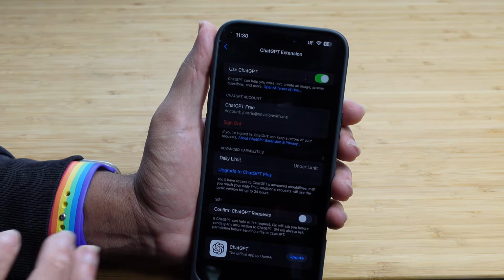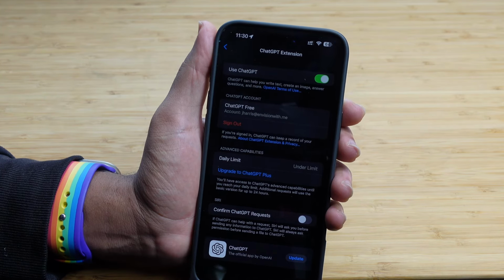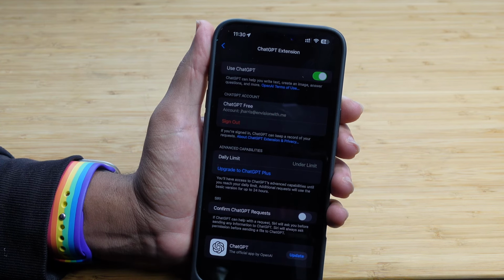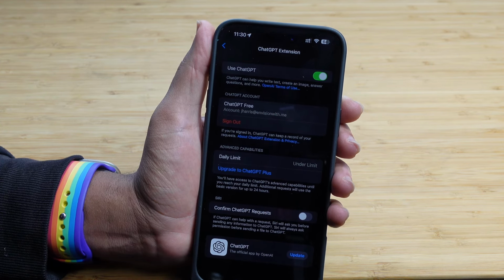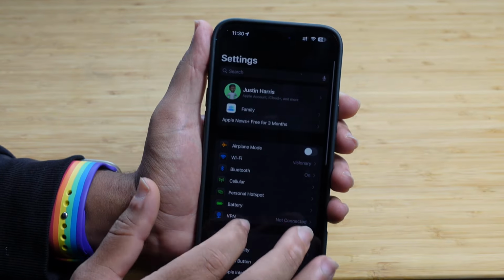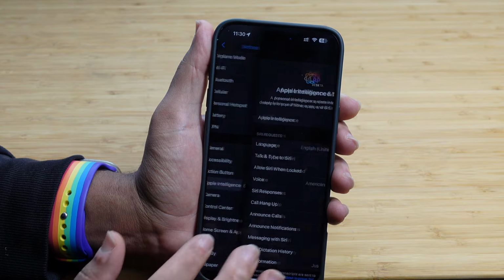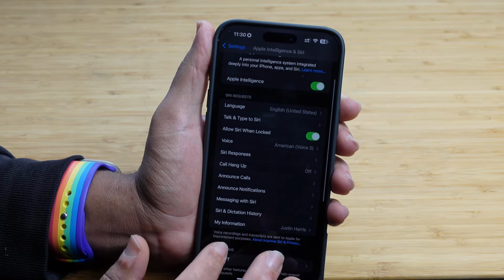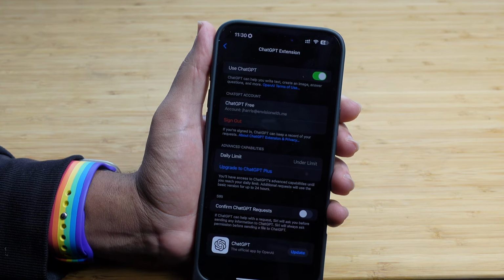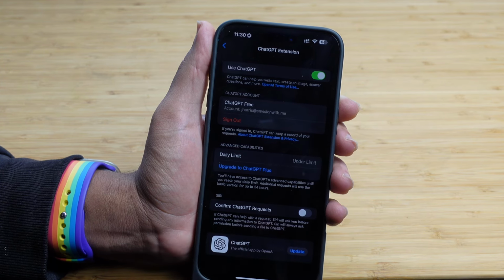And then, of course, if you ask Siri something and it doesn't know the answer, it may go off to ChatGPT. It may ask you for that permission, and then you hit yes, and then it goes out and processes that request. But if you go into your settings, just like I did here, you open the Settings application, scroll down to Apple Intelligence and Siri, and then tap on ChatGPT under extensions and turn off Confirm Requests, it will not ask you, it'll just immediately go fetch ChatGPT and spit out the answer.